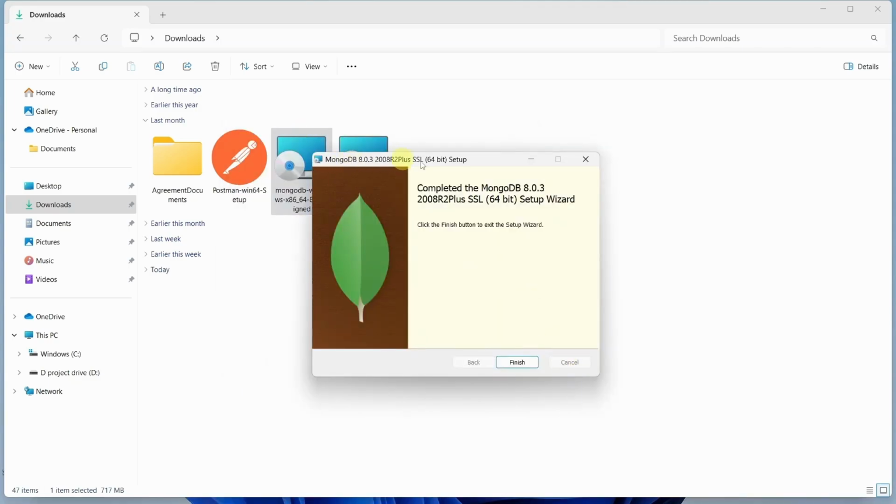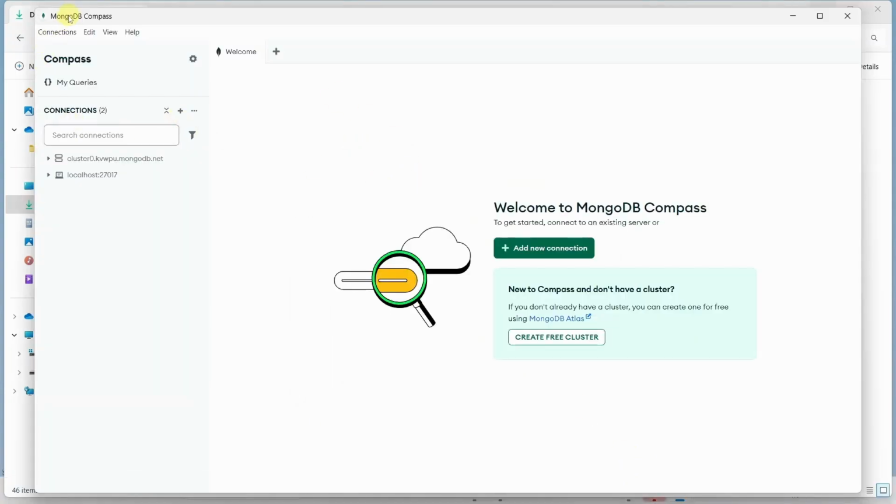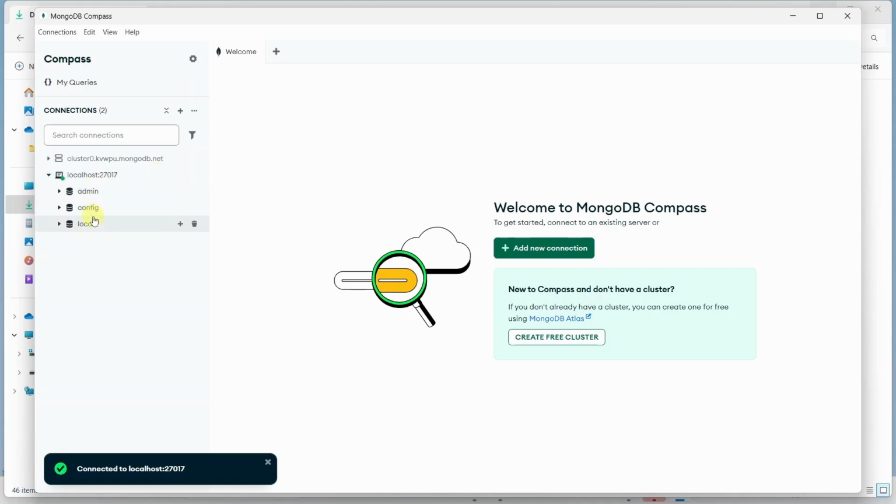Once it is installed successfully, I will be having this pop-up. I will click on finish. Once installation is complete, our MongoDB Compass will be opened, and here we are having connections. Inside this, as of now, we will be using this localhost. Click on connect, and by default these three databases will be available. Later on, from our code we will be creating the database, and this MongoDB Compass is a graphical user interface.